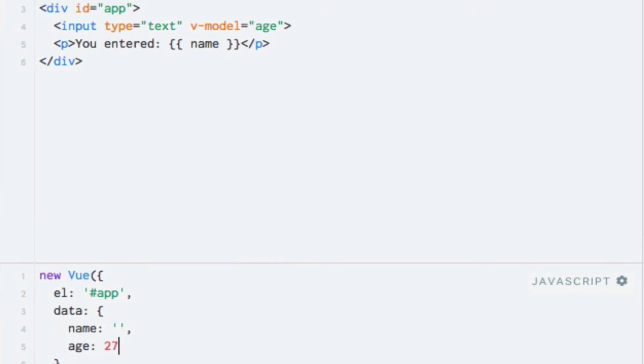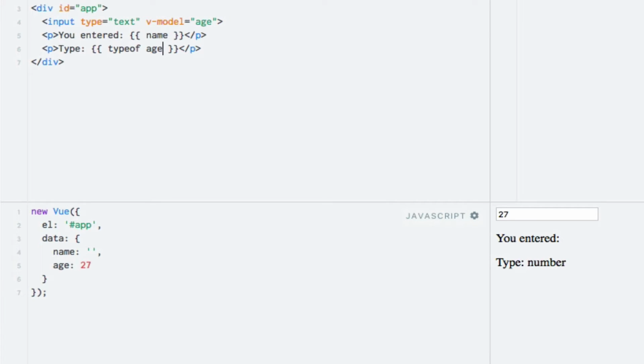To help with debugging our example, I'll output the data type of the age property. So I'll add a new paragraph tag here. I'll say type: and then use string interpolation to output the data type with the expression typeof age. And if I run this example, you'll see that the data type is initially a number because I specified an integer as the default value for the age property. If I type something in the input field, however, you will see that the data type changes to string. This is because the value of a text input is always a string.